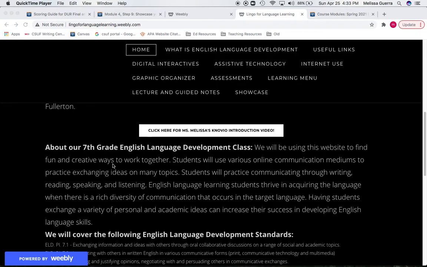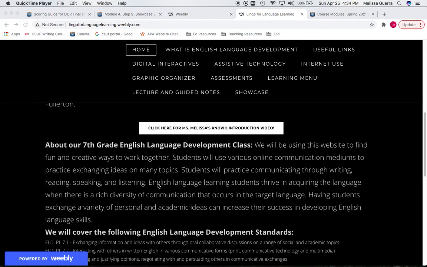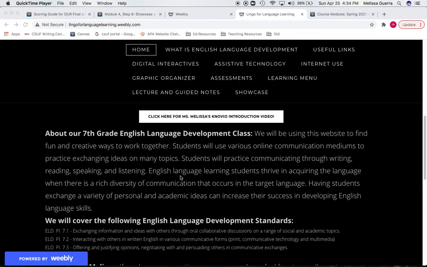And then I go into a little bit about our 7th grade classroom and explaining that we will be using this website to find fun and creative ways to work together, and that students will use various online communication mediums to practice exchanging ideas on many topics. And students will practice communicating through writing, reading, speaking, and listening.